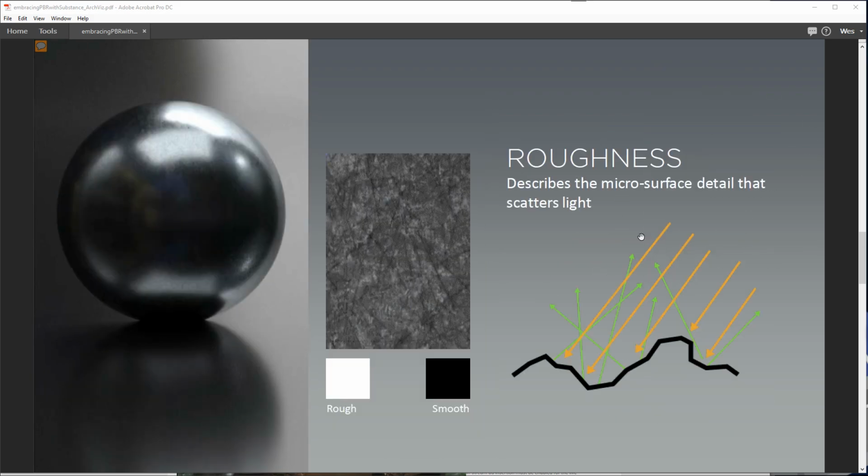So the next thing we want to talk about is this roughness map. And this roughness map is very, very important. It's one of the most important maps you're going to create in PBR. Now, the roughness map is a grayscale map, and it represents the microsurface detail of a surface, and that is what scatters light. So, for example, right here, let me just grab my little pen here.